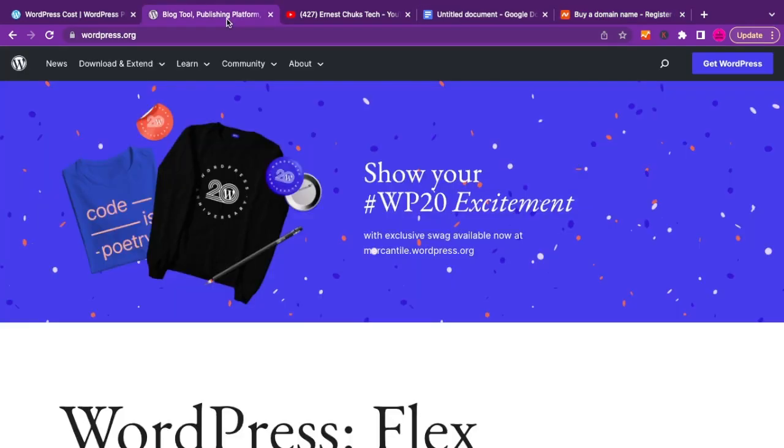So that's for the pricing. The software right here is totally free, right? So you can just come over to WordPress.org, press on get WordPress to download it. That's if you want to test out WordPress on your localhost, maybe using XAMPP or any other live server software. Do you understand what I'm saying?